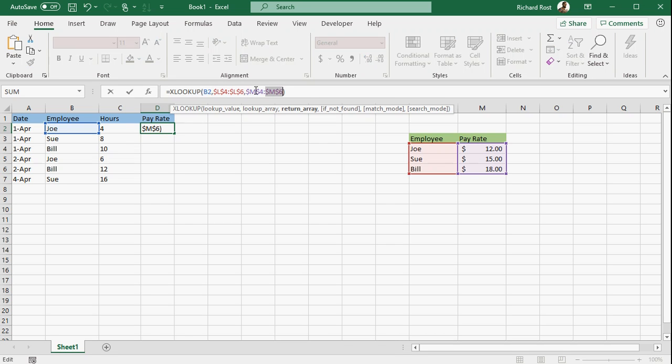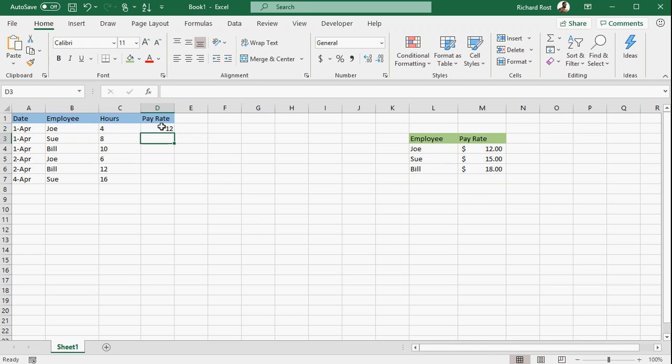That changes these to absolute references. That means that this box is never going to change. Otherwise, when I autofill this down, it's going to update this function. So just put those dollar signs in there like I show you right here. Press Enter. Now I can autofill this down, and I get all the correct values.